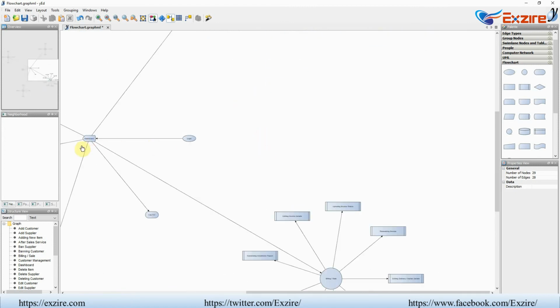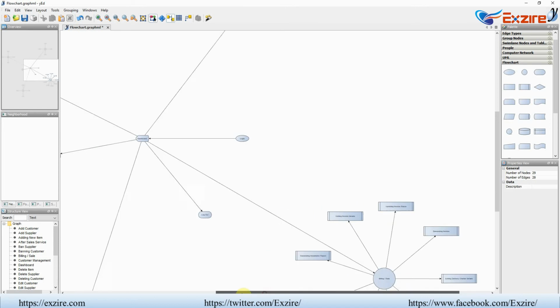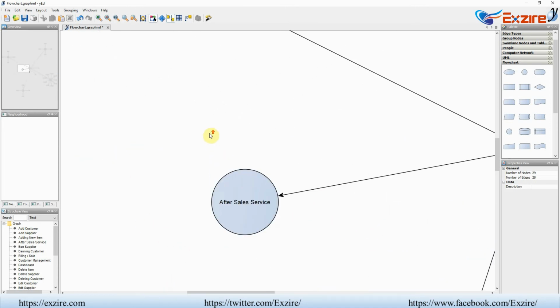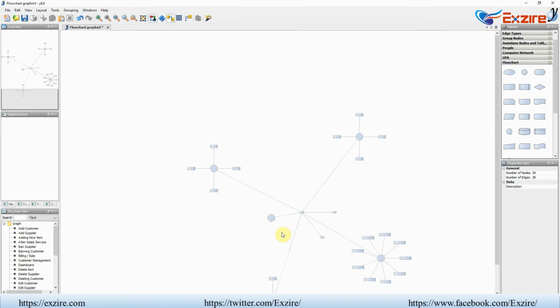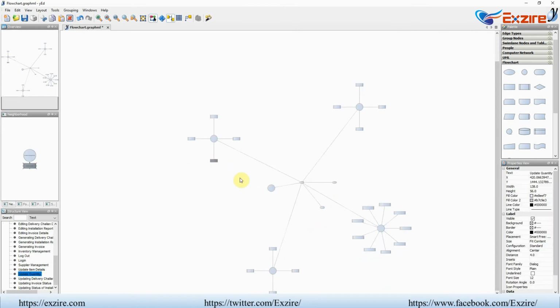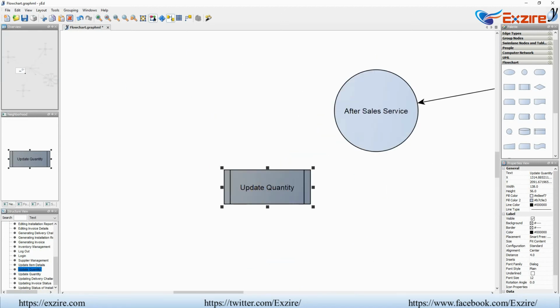So login, dashboard, then we must have logout somewhere here. Yeah, here. Now we have after sales service. We have to work on after sales service. Now what I'll do, I'll just copy and paste this node so that I don't have to rearrange the size of this one. And then we can go in.